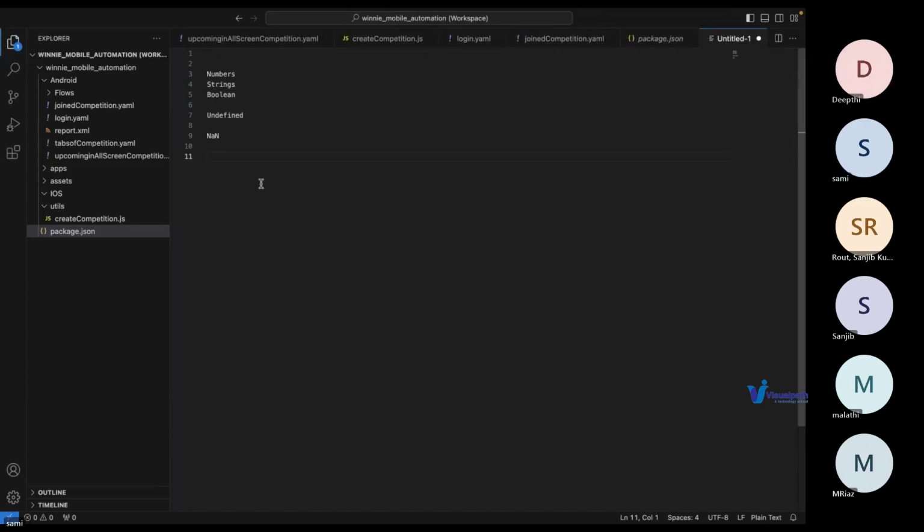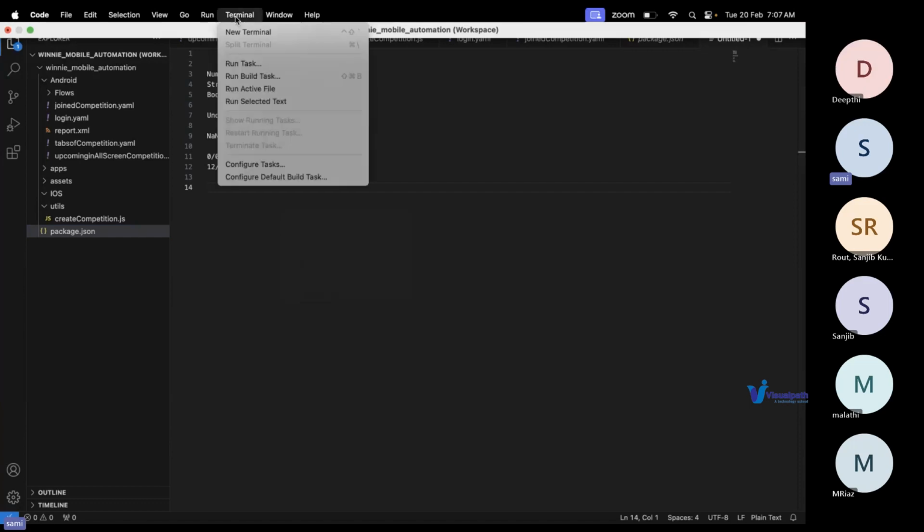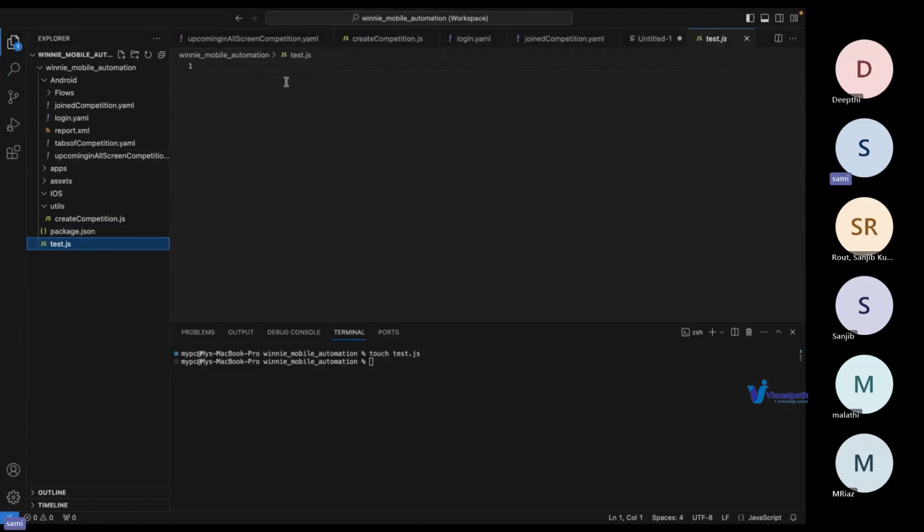So if we divide 0 by 0 or we divide a number by 0, what do we get? We get not a number usually, right? Let's see. So every JavaScript file should have a .js extension, right? If it doesn't have a JS extension, it will not get executed.